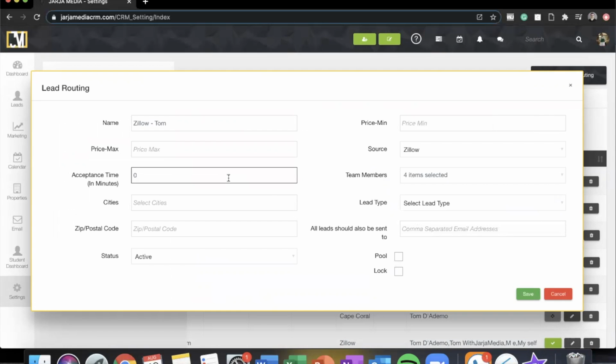If I want it to automatically assign to whoever's next in line, I put in 0. If I want to give them some time, whether it's 3 minutes or 5 minutes or 8 minutes or however many minutes I want to give them, I can do that. Also, if you want to keep track of it, you can put your email address in here as well, so that you can see when a lead comes in and also who accepts it. So let's say you're not part of the lead routing rule. You can monitor the situation.